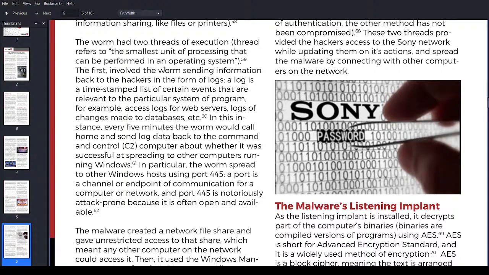The first involved the worm sending information back to the hackers in the form of logs. A log is a time-stamped list of certain events that are relevant to the particular system or program. For example, access logs for web servers, logs of changes.